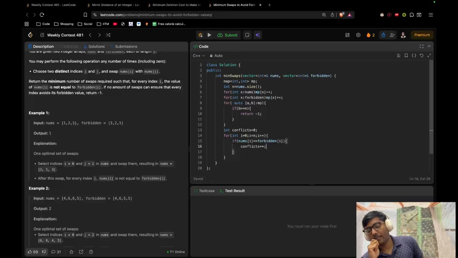I'm thinking, what if we return conflicts plus 1 by 2? This is basically ceiling division by 2, because in the end if the number of conflicts is odd, then we need one extra operation. But I'm thinking, what if the number of characters is more than the conflict part?